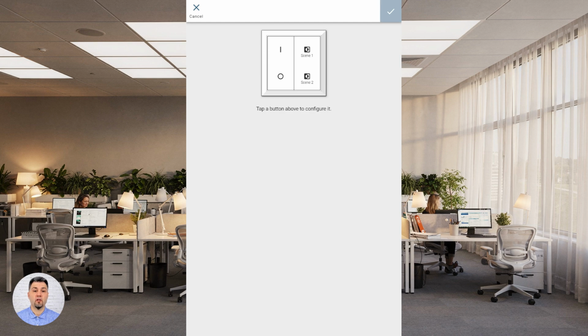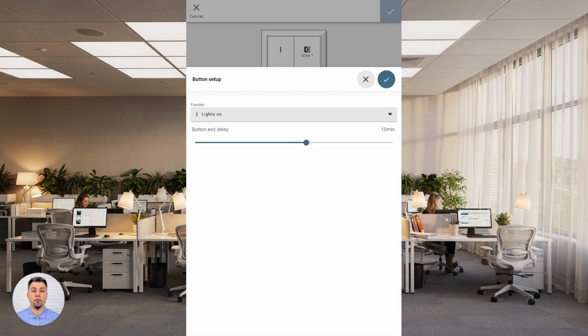Let's modify the on function, for example. I will click on the on symbol. The menu will show our settings for the current button. In this scenario, the light on function is used. We can change this by tapping the drop-down menu if needed. I won't be changing this setting, as my requirements are for the on and off functions to be triggered by button press, but I need to change the scene configuration setting.